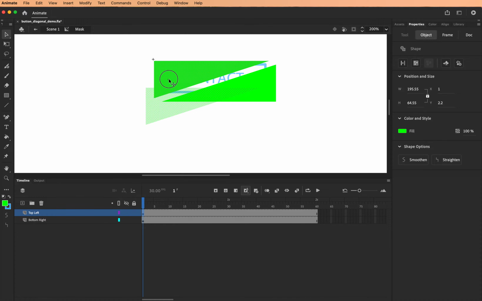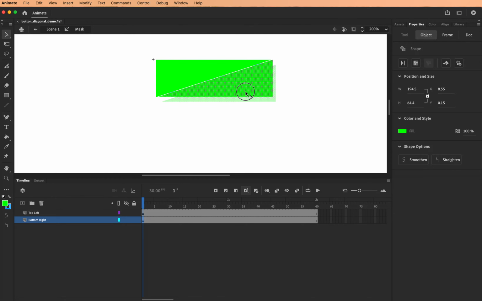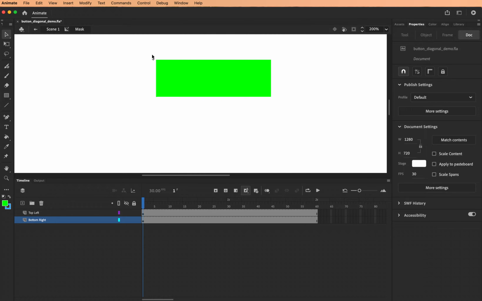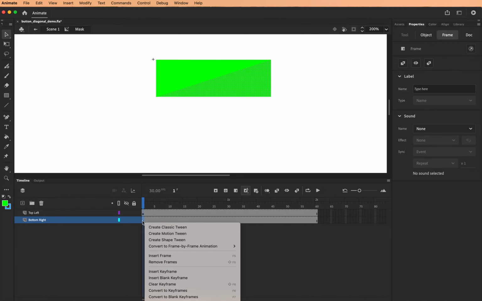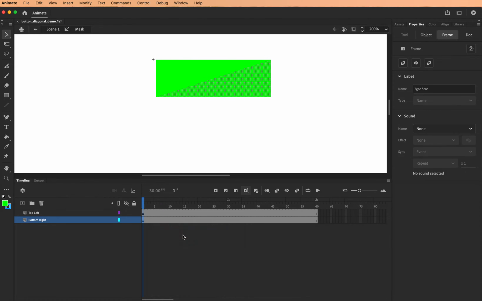Now let's line this up before we work on them, before we animate them. You need to make sure that there is no blue peeking through. Okay. The next part of this is to create our motion tweens. So right click on your first layer and then choose Create Motion Tween.